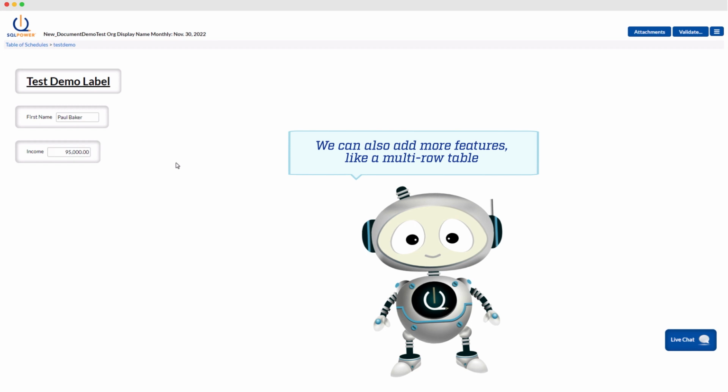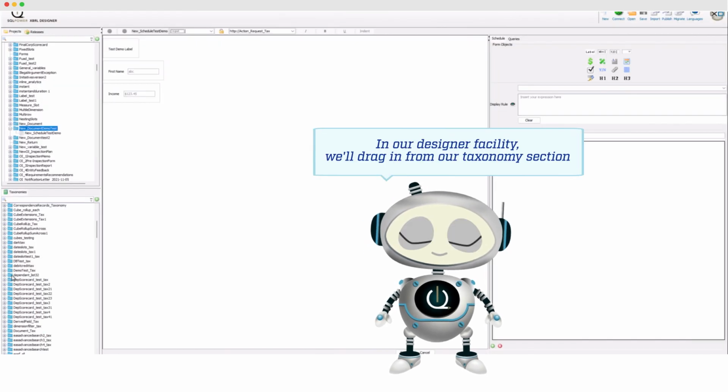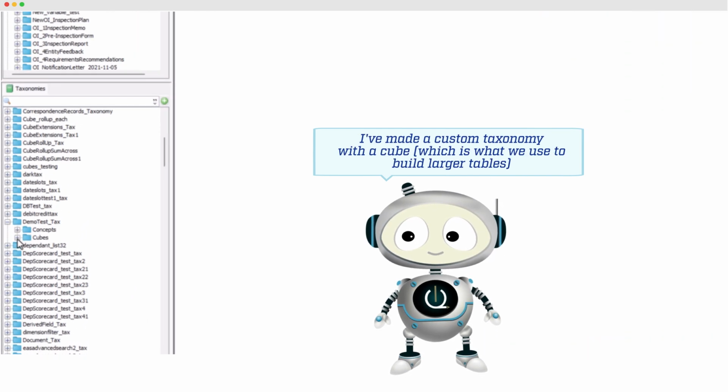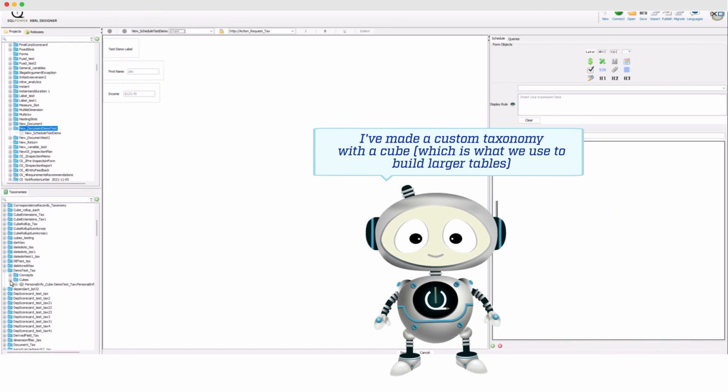Now that we're satisfied with the form, let's include a multi-row table. Returning to our designer facility, we'll drag in from our taxonomy section. I've made a custom taxonomy with a cube, which is what we use to build larger tables.